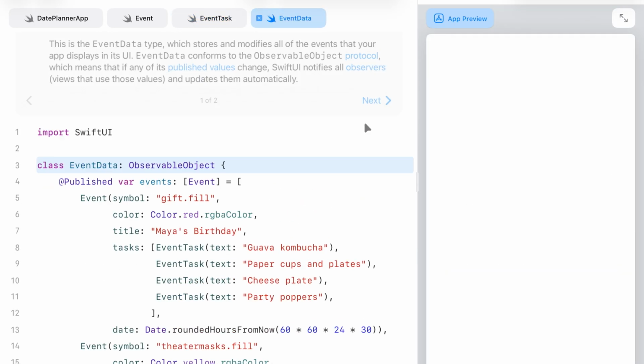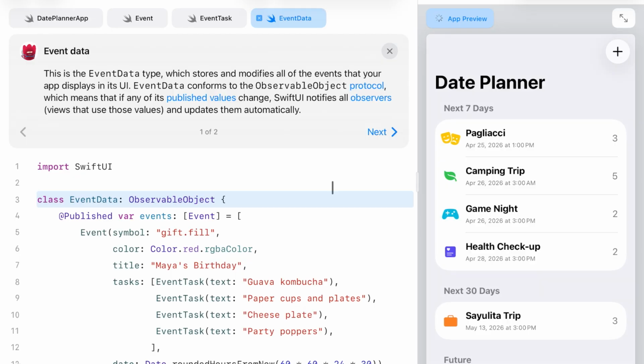Now let's look at event data. This is the brain of the app. It stores and manages all events shown on screen. Because it conforms to ObservableObject, SwiftUI automatically tells every view when something changes.